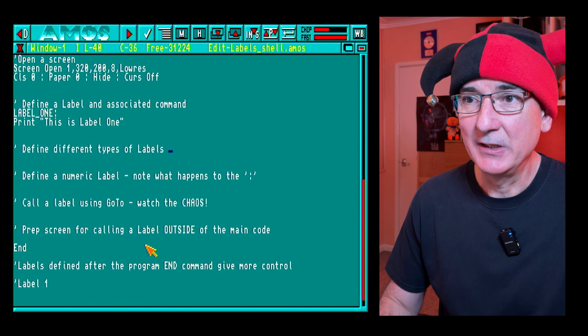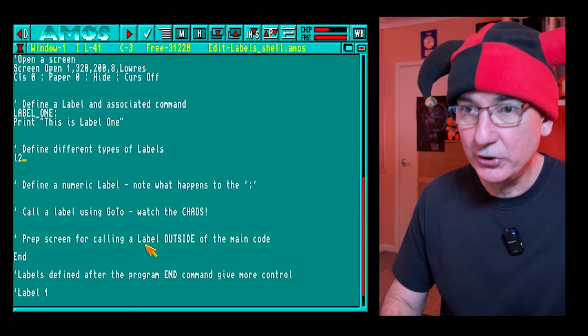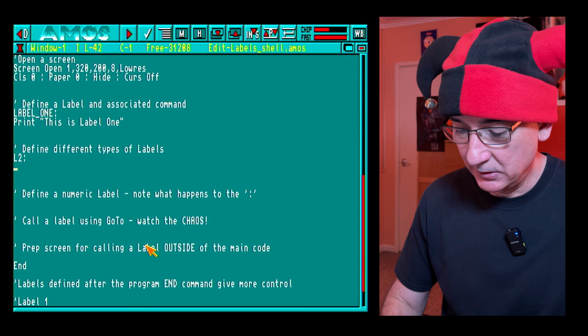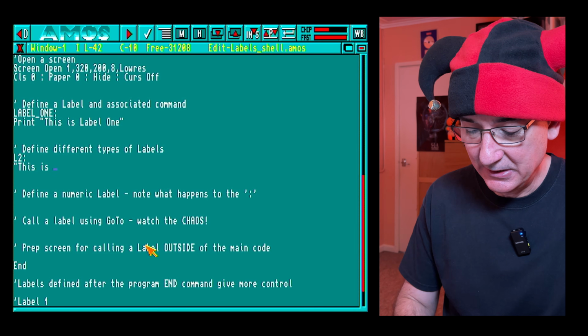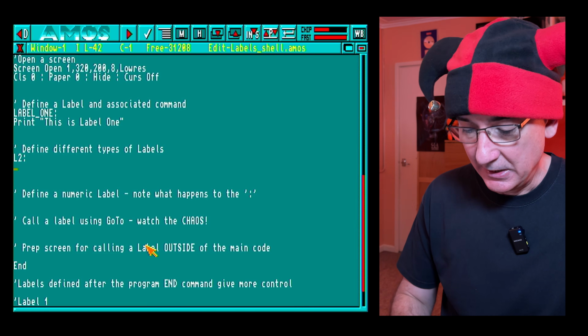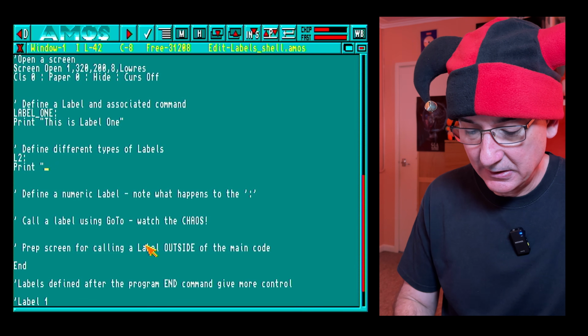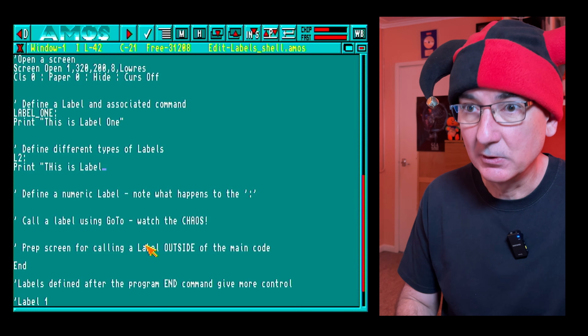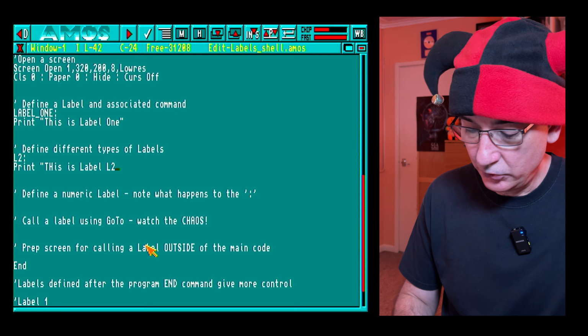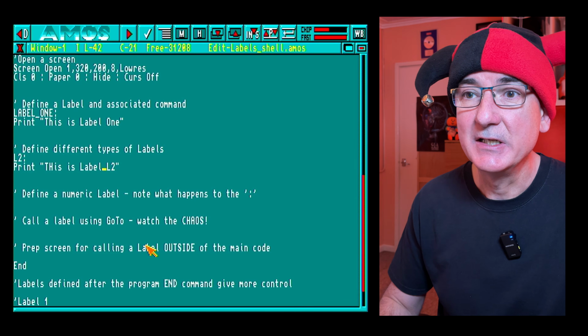So let's do another label. Let's just call one L2 and we'll just do a print statement. Print, this is label L2. And let's just tidy that up.